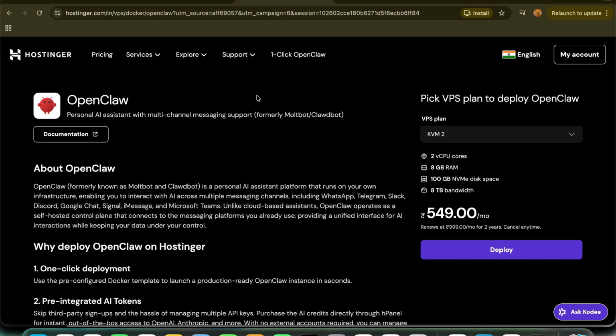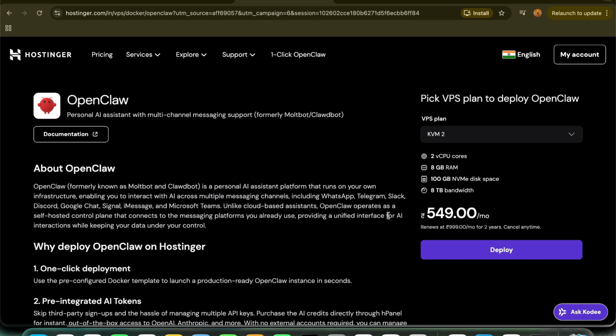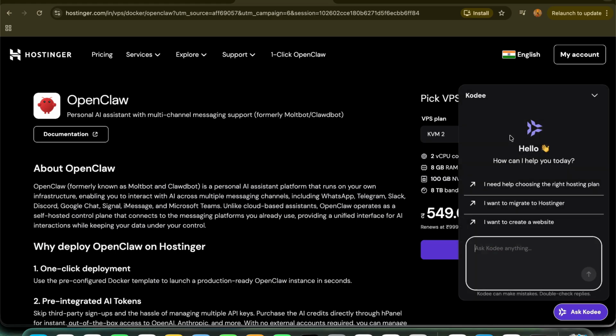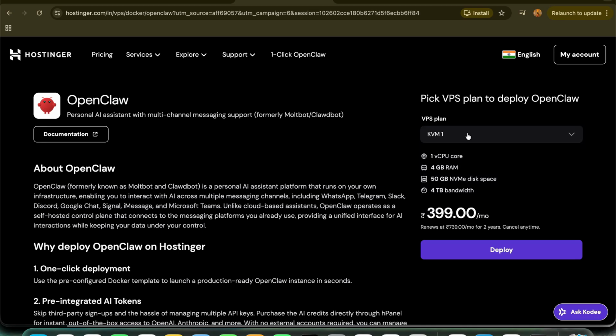So once you click the link, you will see OpenClaw coming up on the screen. It will talk about KVM2, KVM1. So basically these are the VPS plans. It is quite affordable at the moment, and VPS means you have a private server for OpenClaw. Now you can buy KVM1 as well. So KVM1 also works for this.